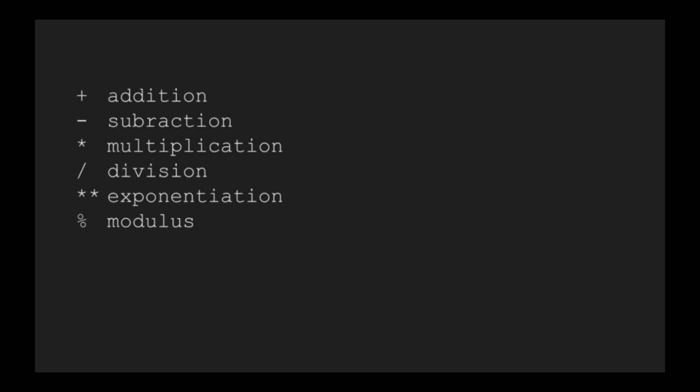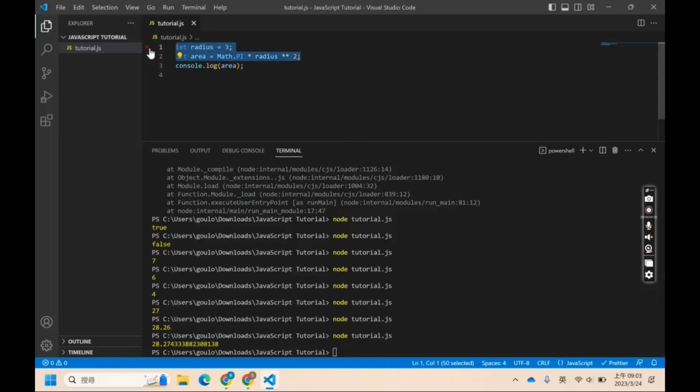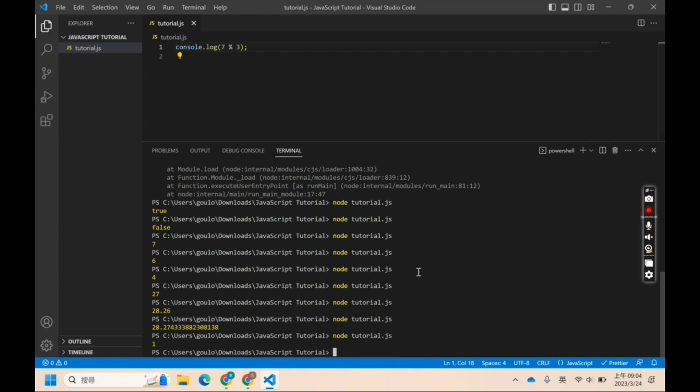One interesting thing is the percentage sign. We call it the modulus operator. What it calculates is the remainder when performing division. For example, 7 mod 3 is 1 because 7 divided by 3 is 2 with the remainder 1. Though we use it less frequently in daily tasks, we use the modulus operator widely in programming, so please don't forget it.